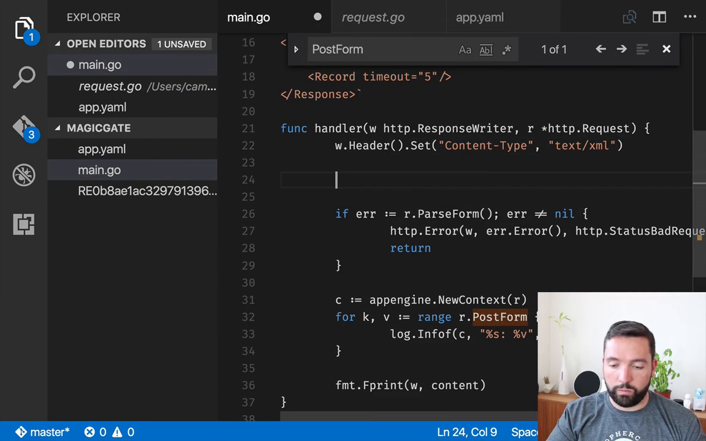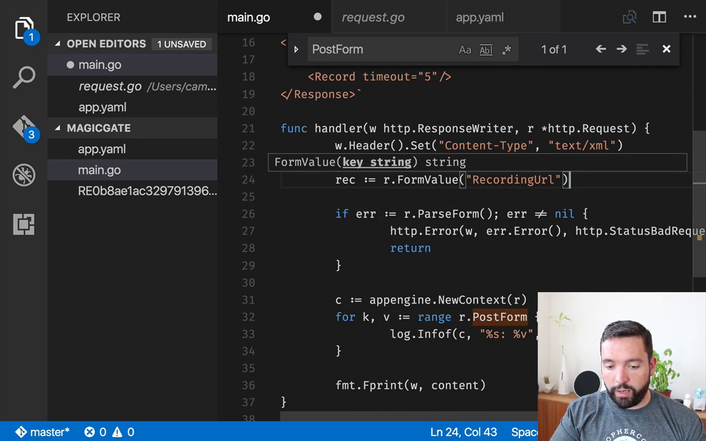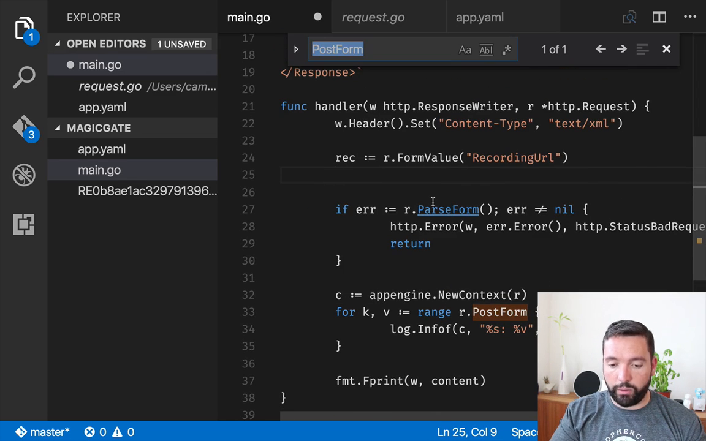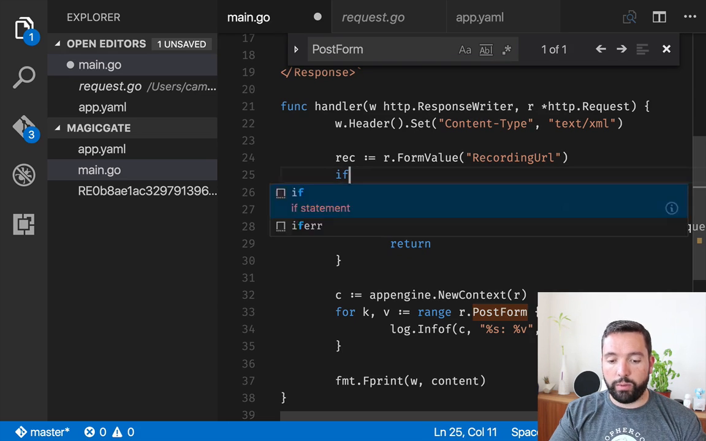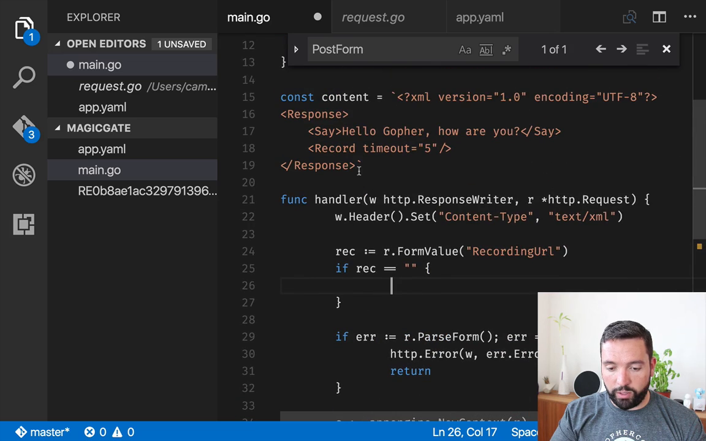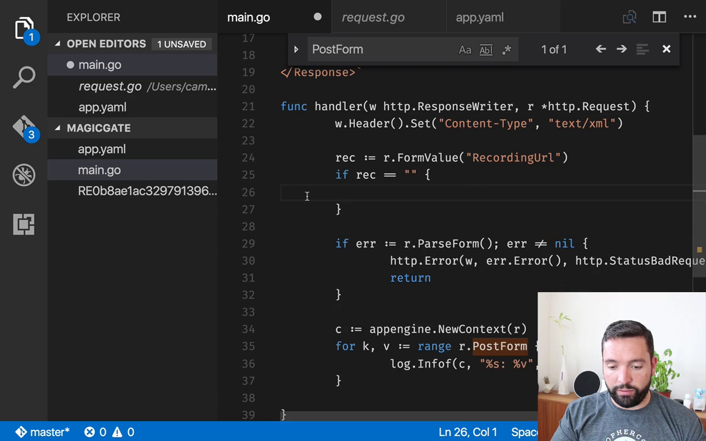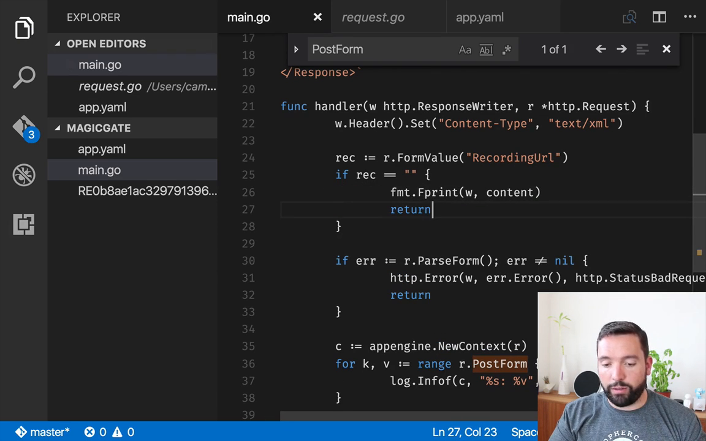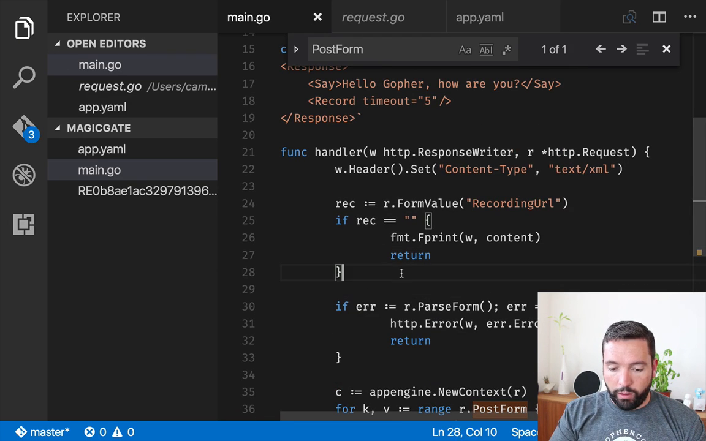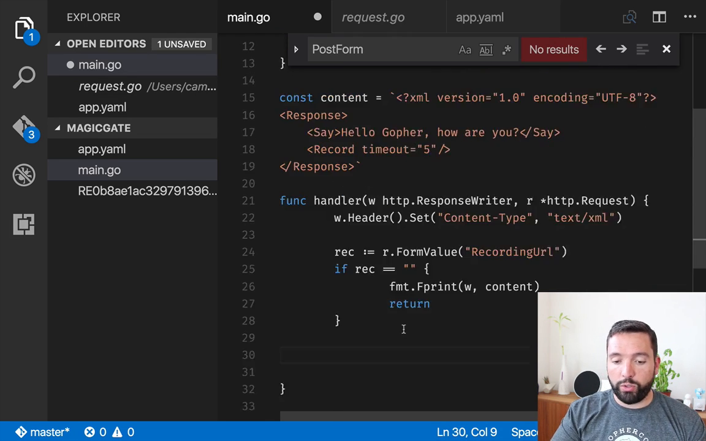So if the recording URL is the value in the form for this field, recording URL. If the recording is empty, then we're just going to print what we were printing before, the content, and just leave. That is the first time, basically. If not, that is the second time, and that recording URL should say something, right?